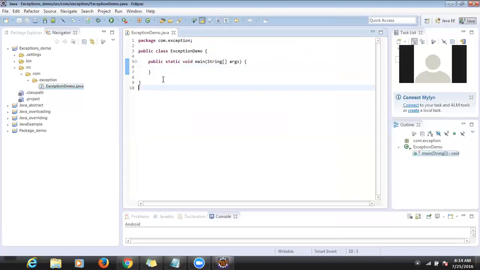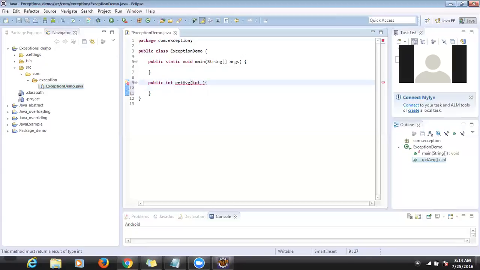For that purpose, first I have to write a simple method: public int getAverage. I'm taking two numbers as input, int a, int b. As the result, int avg equals: first the sum, a plus b, and after that the average. Now I calculated the average, and I have to return it. Return avg. This is a simple example.